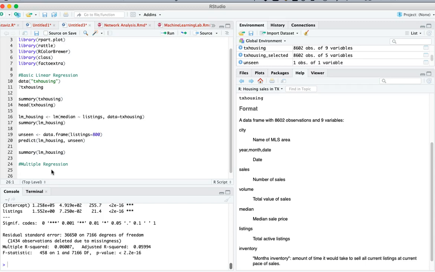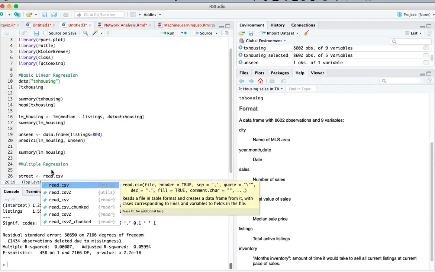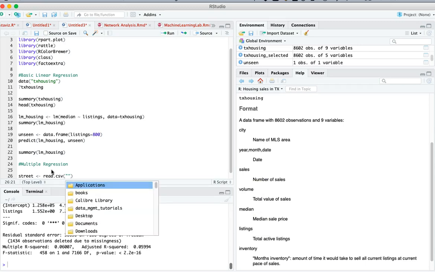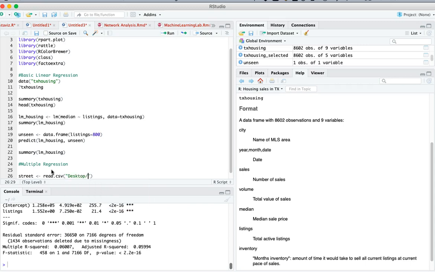So unfortunately, the Texas housing data doesn't have the information we're looking for. So we'll get some data from StreetEasy. There's a data set that's loaded into the LMS called streeteasy.csv. And I'm going to load that in here. And I'm going to call it street. And I'm going to say read.csv and figure out where I am right now. I am here, so I'm going to navigate in my computer to where this data set is.